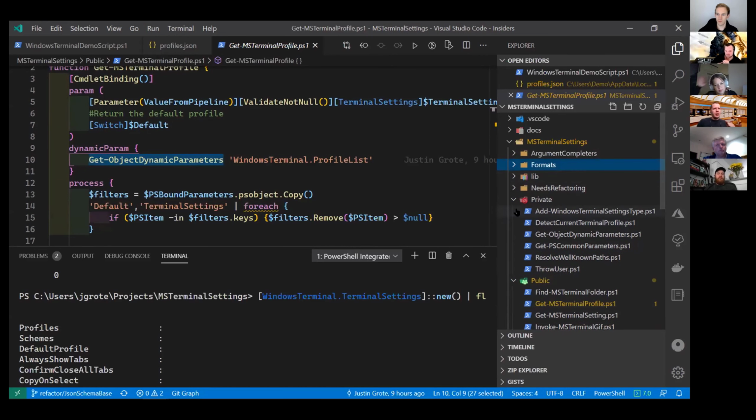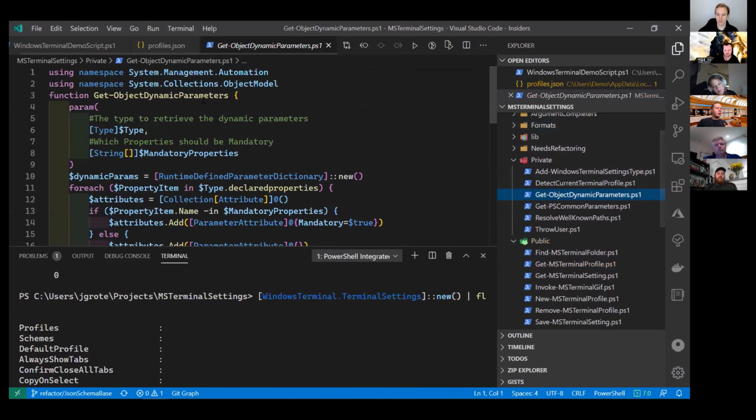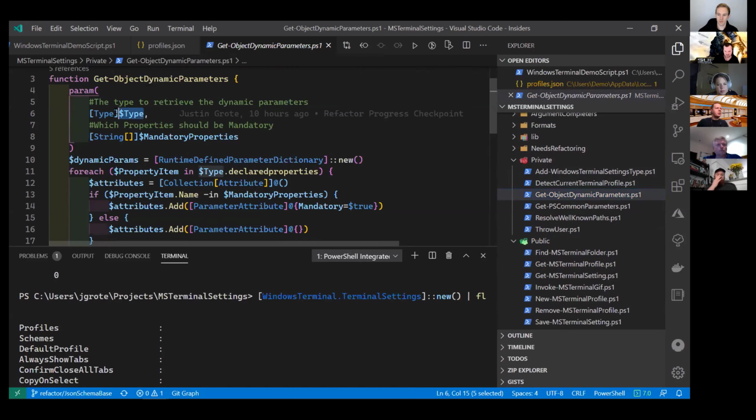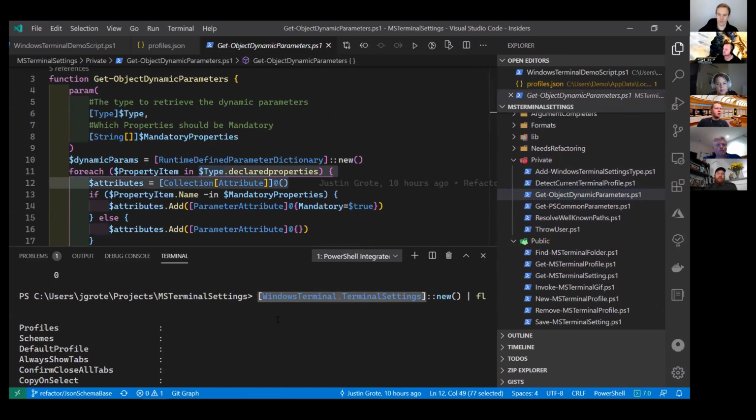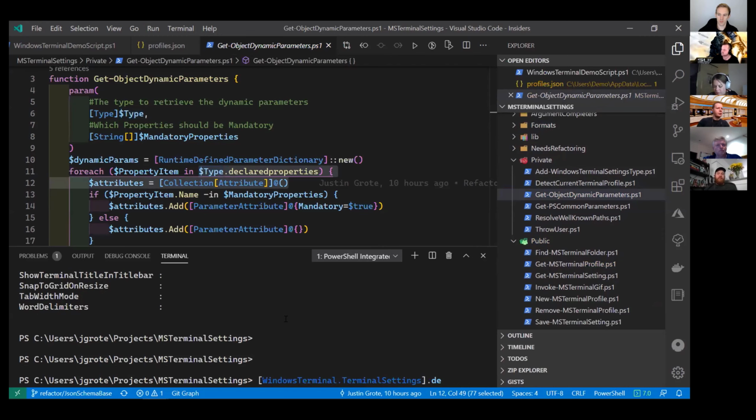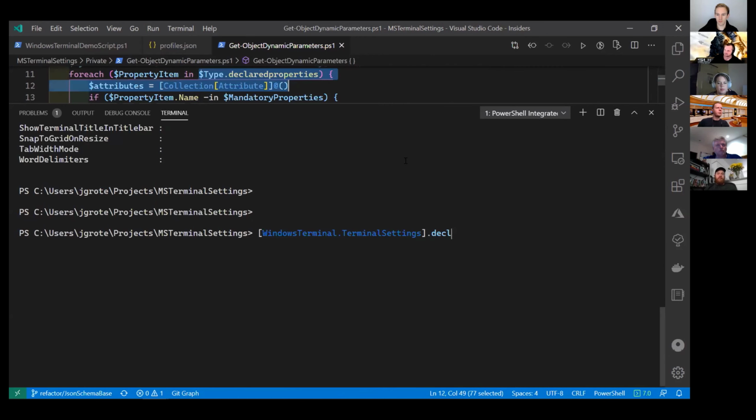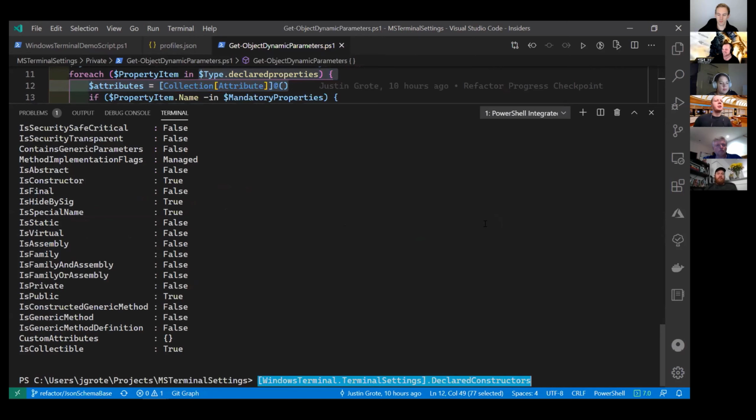And in that is this thing here. This is just a general abstraction that, given a type, will read the properties on that type. So if I take this terminal settings type, let me Zen mode this out a bit. Oops, broke my program. Declare properties.